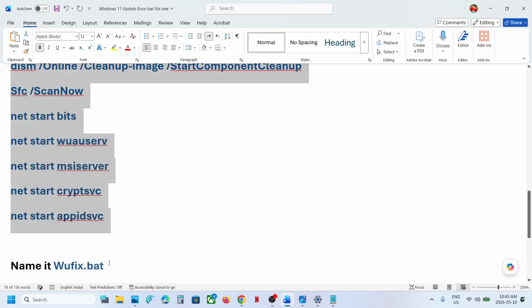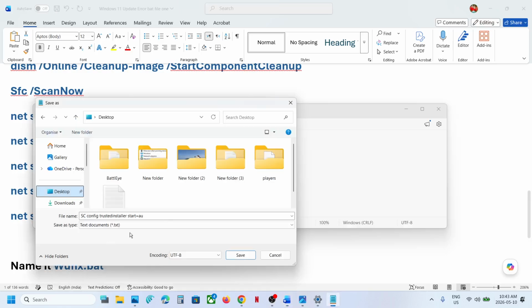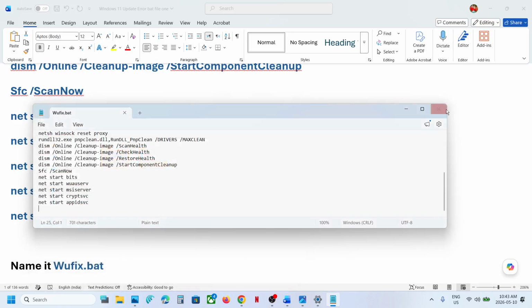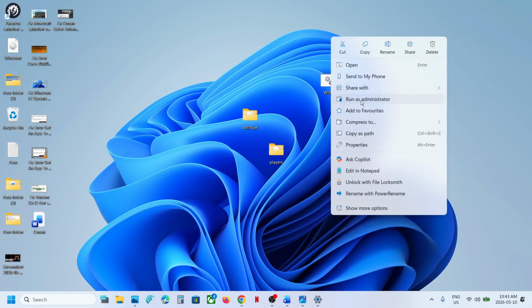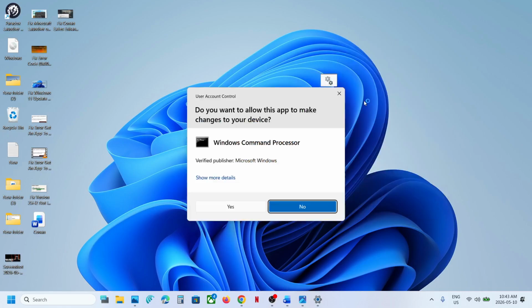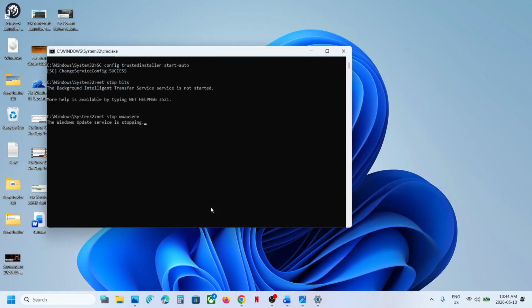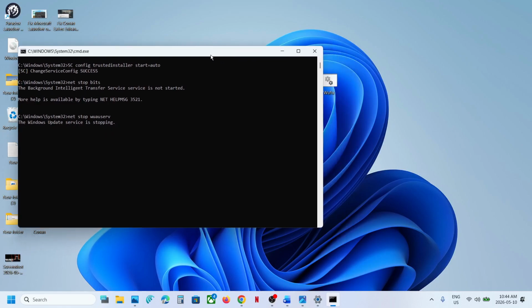Name this file as wuauserv.bat and then click on save. Now go to desktop. Here you can see wuauserv.bat file. Make a right click, make sure that you run bat file as an administrator only, and then click on yes to allow and let the process complete.